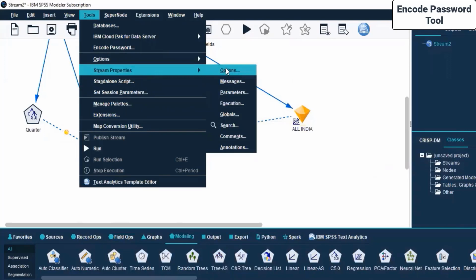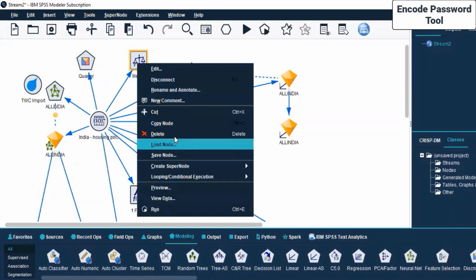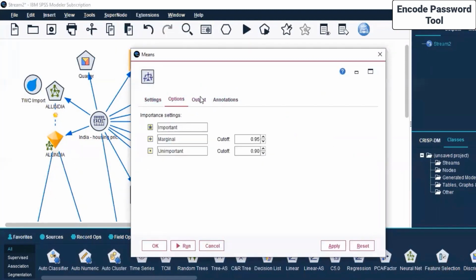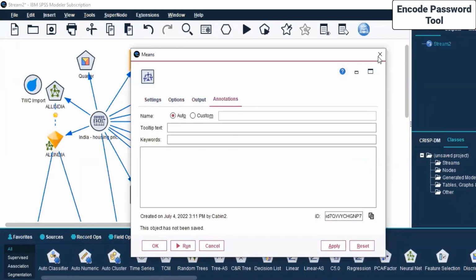Click on stream properties, then select options, messages, parameters, execution, loads. So these are the different stream properties that will appear. If I click on any of them over here, suppose I right click. Okay, it's not going to show up. If I click on edit, these are the different options that are provided to us.